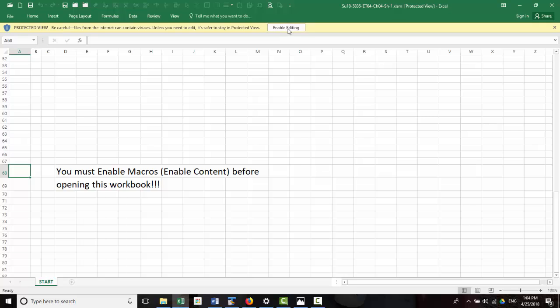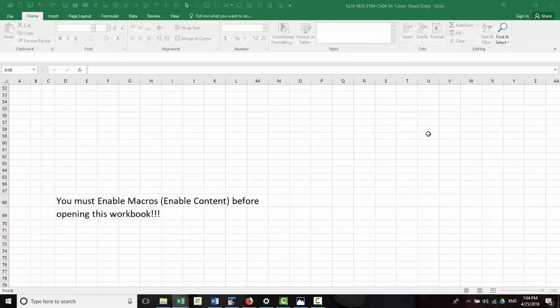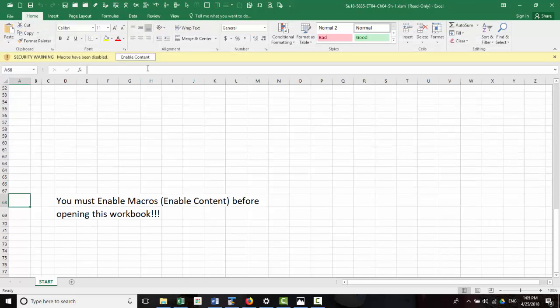Depending upon how your Excel is set up, you may not see the enable editing. So click enable editing. Now it says enable content. So that's your macro warning. If you don't see this, then there could be a problem.